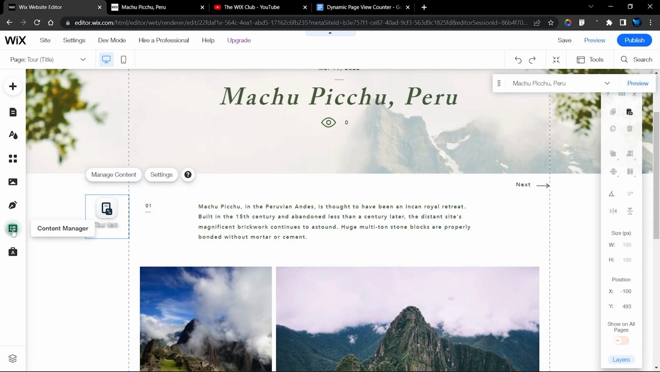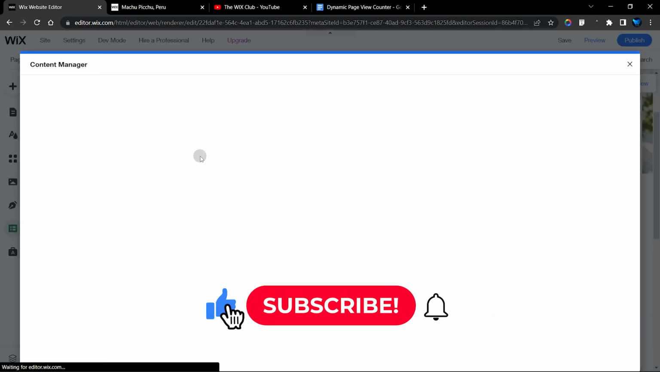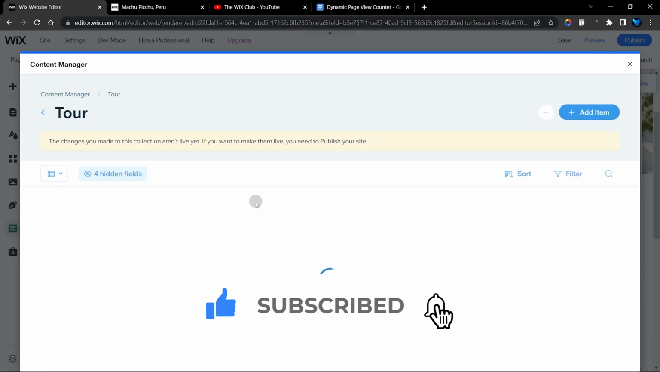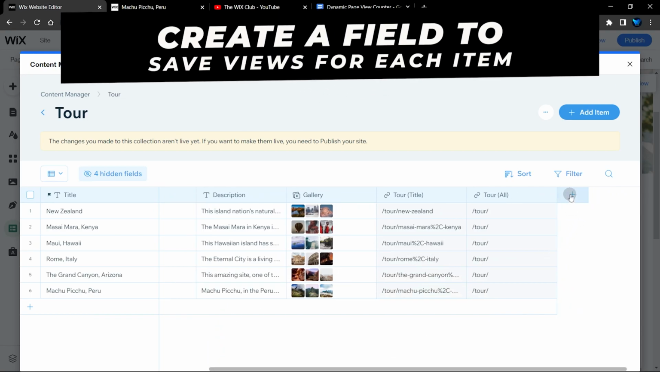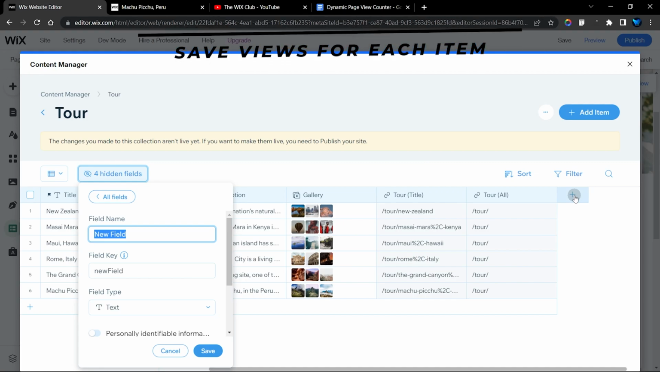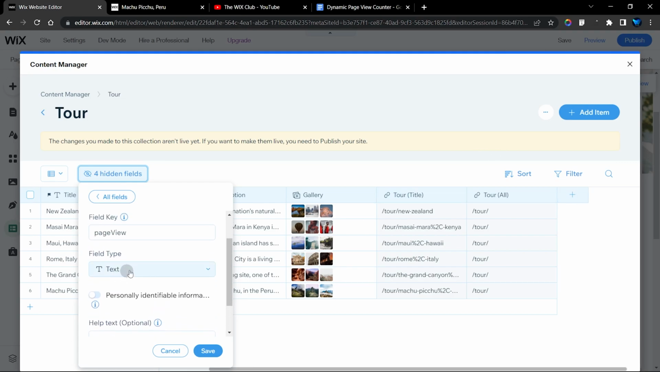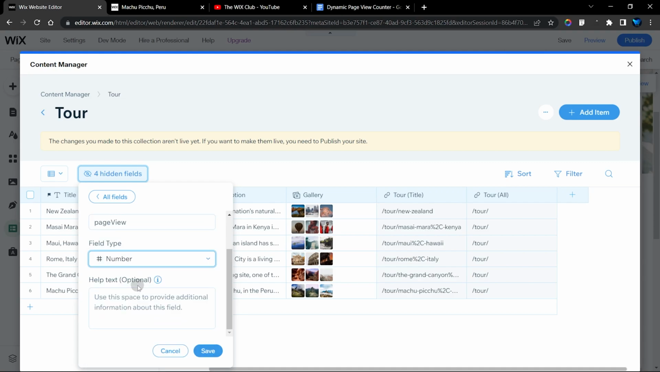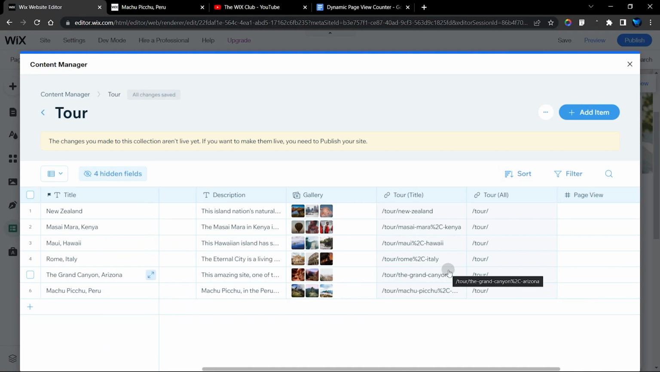So I'm going to go over to the content manager, and over here at manage content, I'm going to go to the collection that I'm using to display my dynamic content. So I'm going to go over to Tor. All right, so here in my database, I'm going to create a new field, and this is the field that will hold the number of views. I'm going to call this page view. The field type is going to be a number field. Okay, so we're going to click on save, and that is all set for this part.